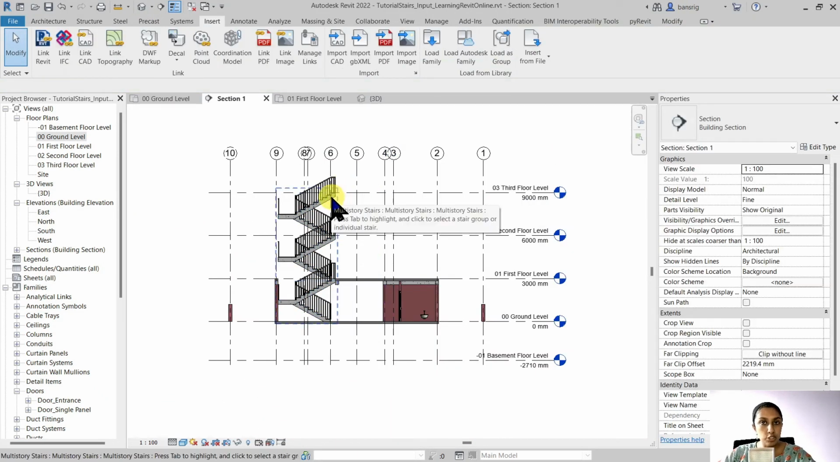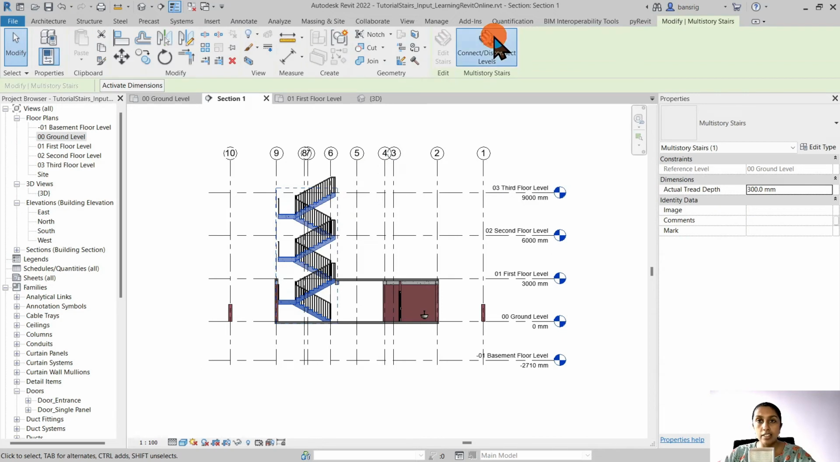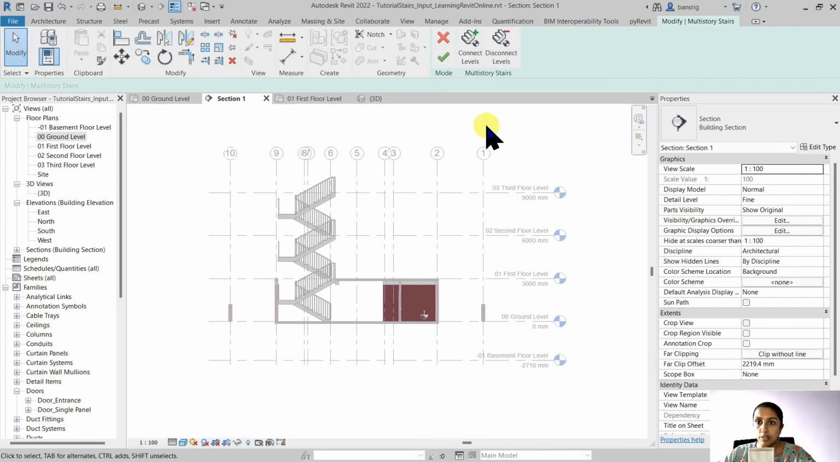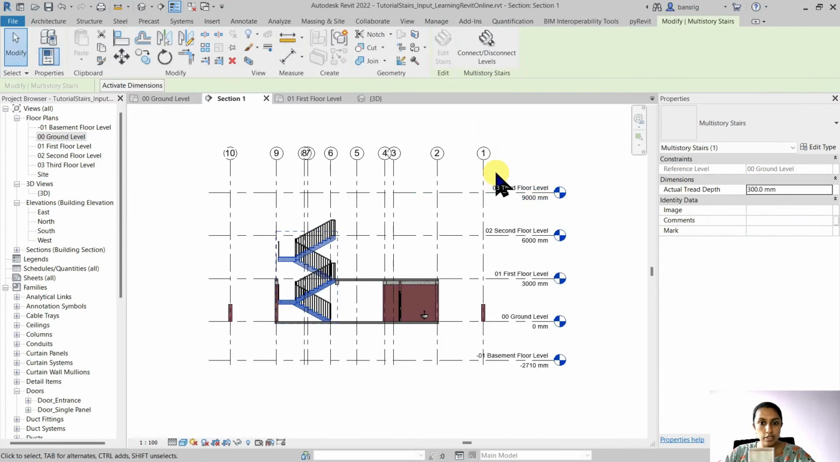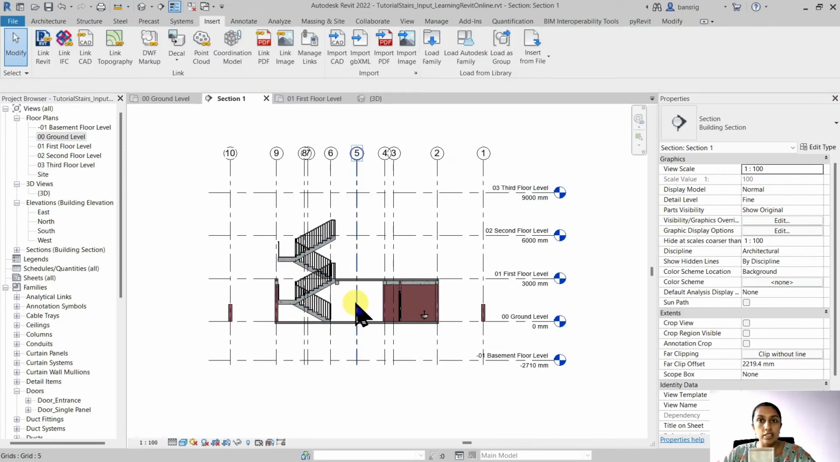I can always come back to my multi-story staircase and connect or disconnect additional levels. Let's say I want to disconnect my third floor. I'm going to select that and finish it. And here, my staircase is disconnected from my third floor.